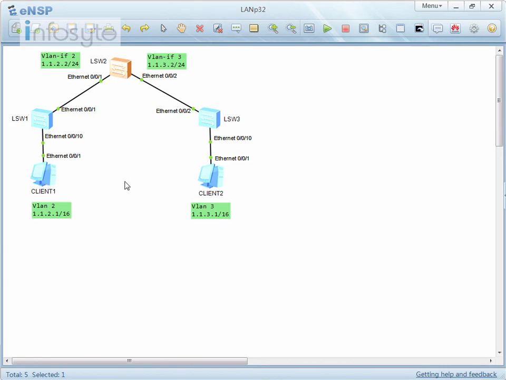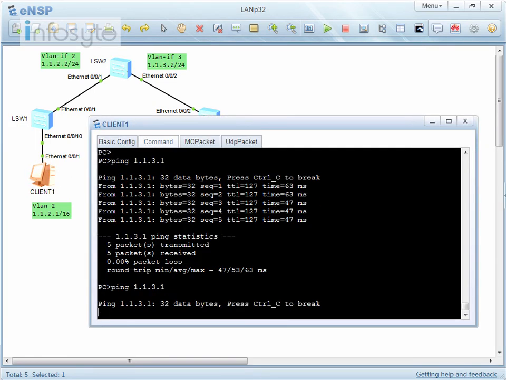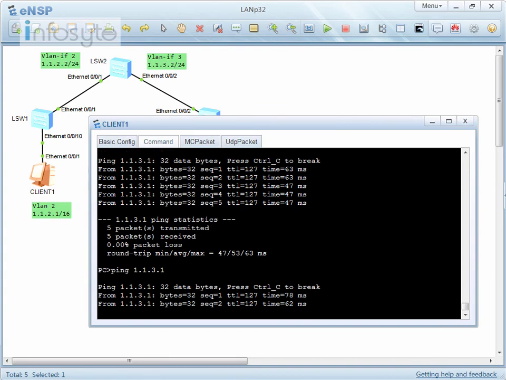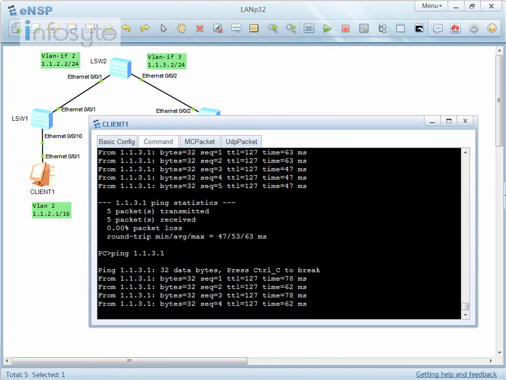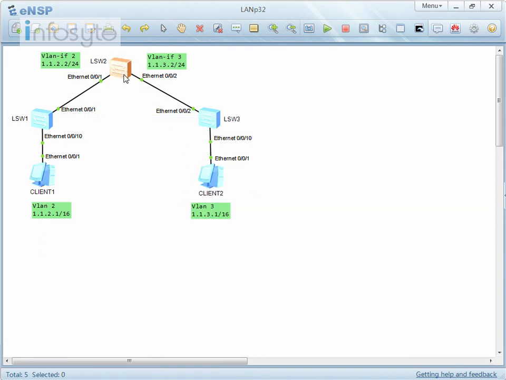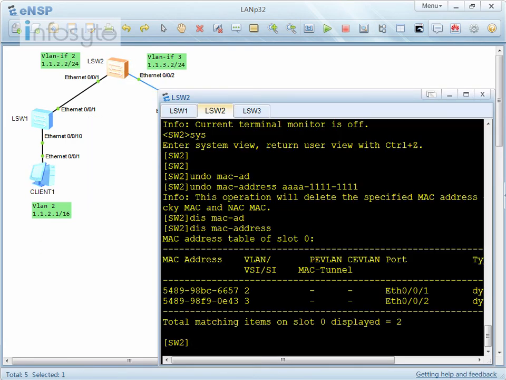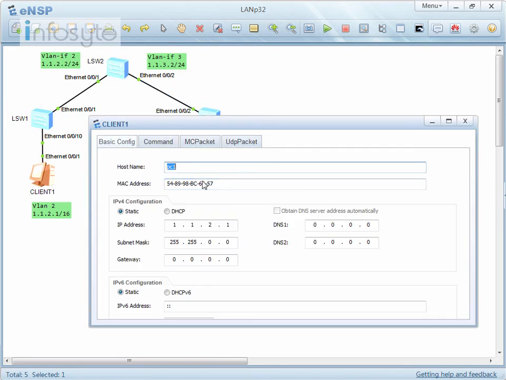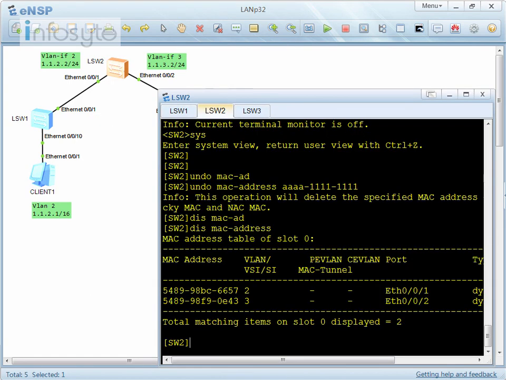I have client 1 able to ping client 2, as proven here just now. So let me do one more time. It's proven that I can do a ping here. Assuming that now I want to block client 1 from going to client 2, what I need to do is go back to switch number 2. So this is the MAC address, 5489-6657. I can double check from here. 6657, that's correct. So it learned from ARP.